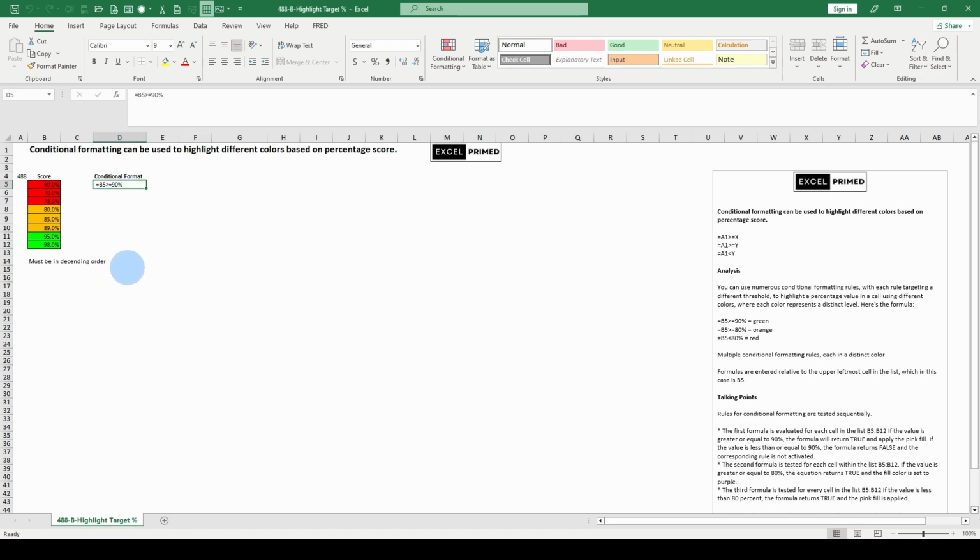Here's the conditional format, B5 greater than or equal to 90. Notice we're not using any reference here. We're not using relative. We're not using absolute. We're not doing a comparison. All we're doing is saying, if this score is less than something or greater than something, show me the color. Otherwise, move on.